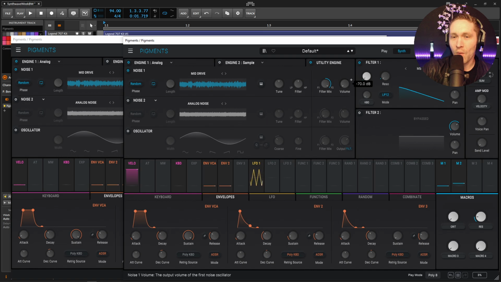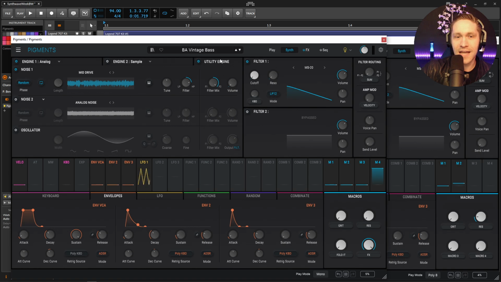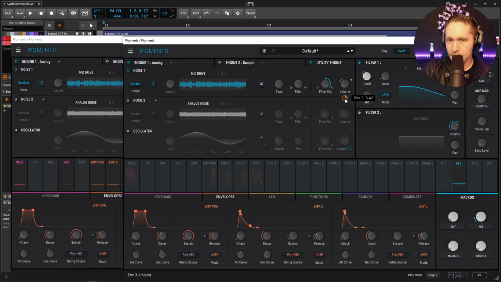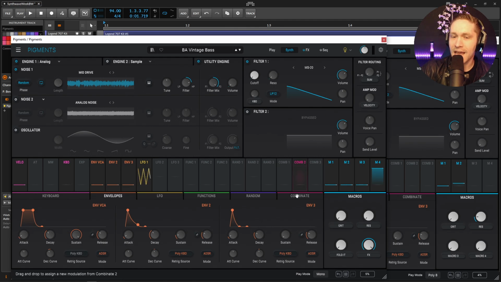So let's bring our volume all the way down, and we're gonna use envelope 3 and drag and drop this here. Now, if you look at the depth, so we go to our utility engine here, and we see this volume's all the way down, and then we see this envelope 3 is modulating this at 0.42, so we can go to 0.42, something like that here. So we hear this note once we play a note, but it's way too long. This needs to decay much faster.